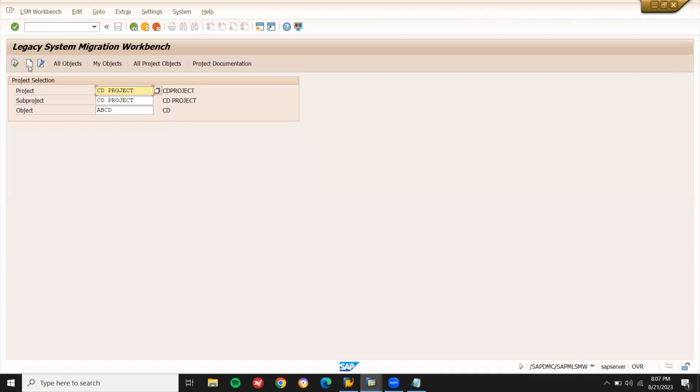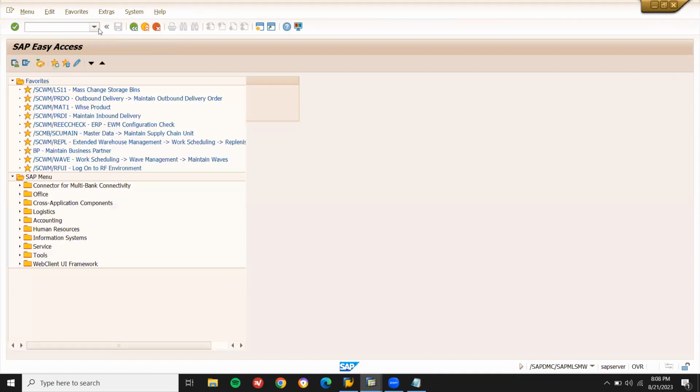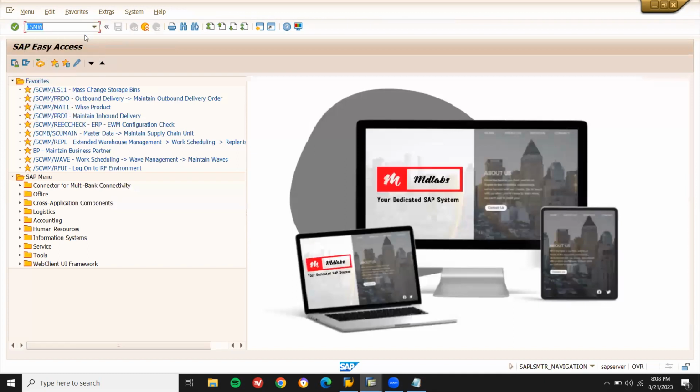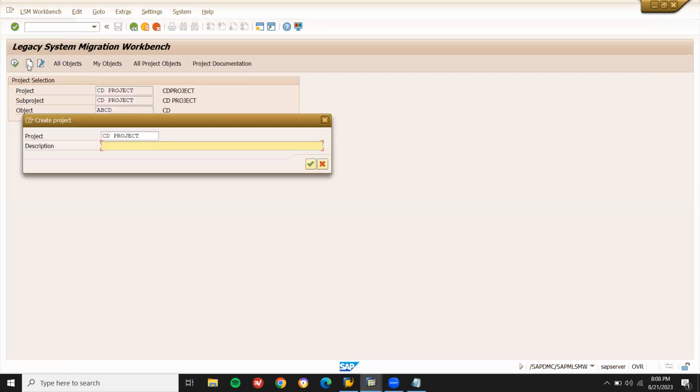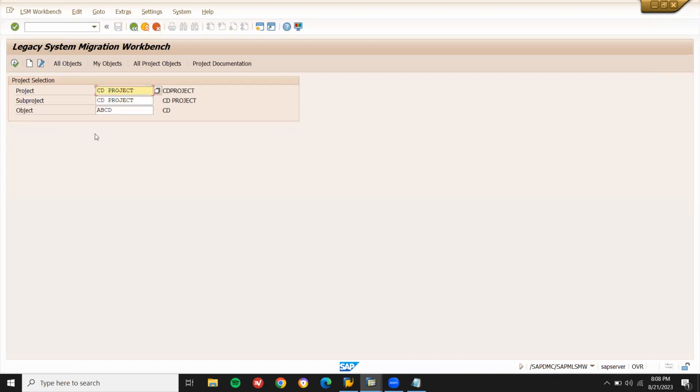Go and click on the transaction code LSMW. Transaction code is LSMW. Press enter. Click on create, create entry. Project, ZLSMW. Before that, I'll just tell you which transaction code we are going to do.